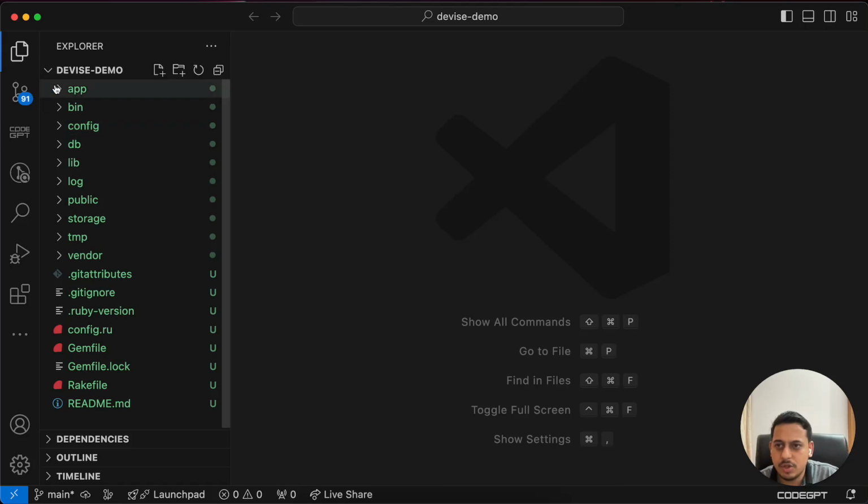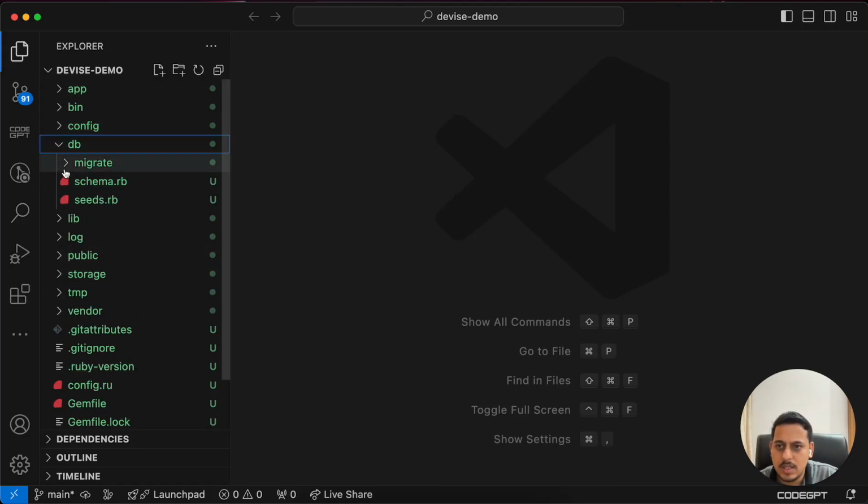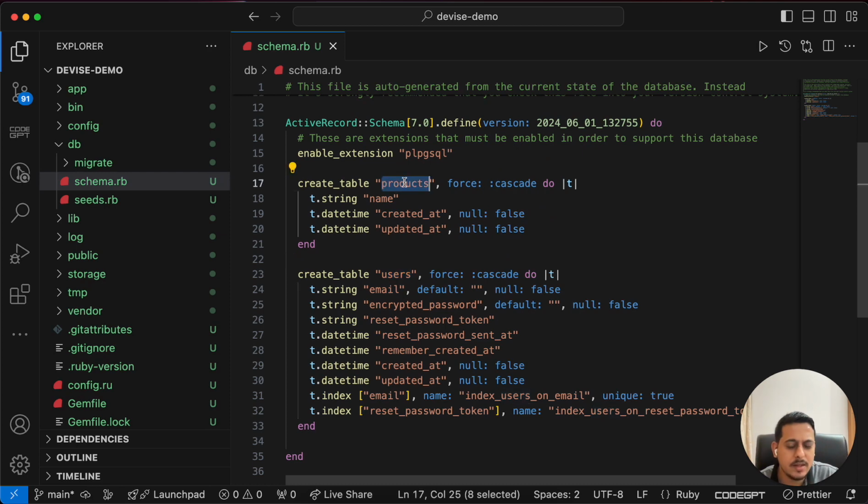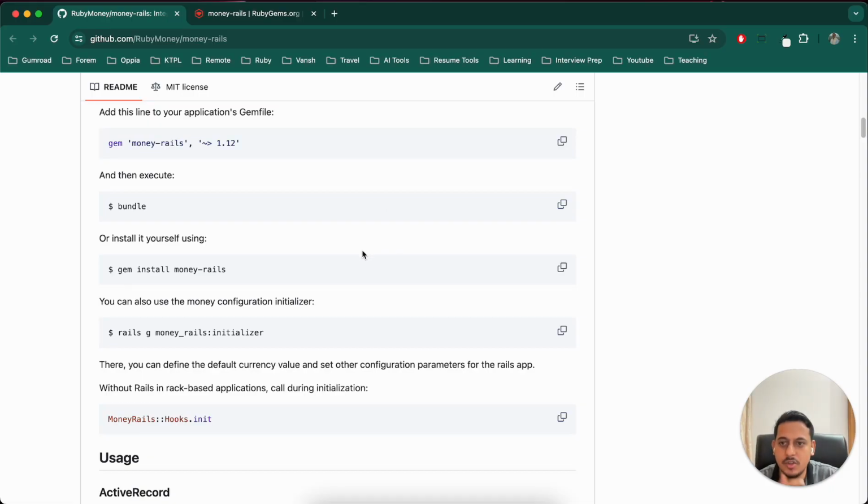What I will do is I'll show you my current code structure. There is nothing much in this actually. There is a schema in which we have users which are coming from Devise, not to worry about that. And there are products which just have a name, nothing else. So what we will try to do is for this particular product, we will add money to it, using the money-rails gem, not using simple decimal or float values. Okay, so let's do it.